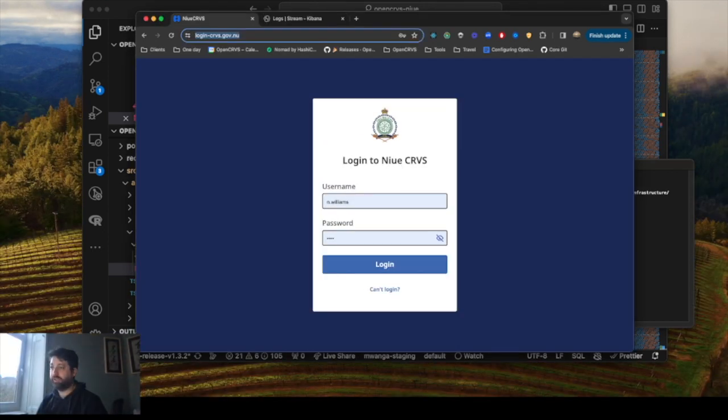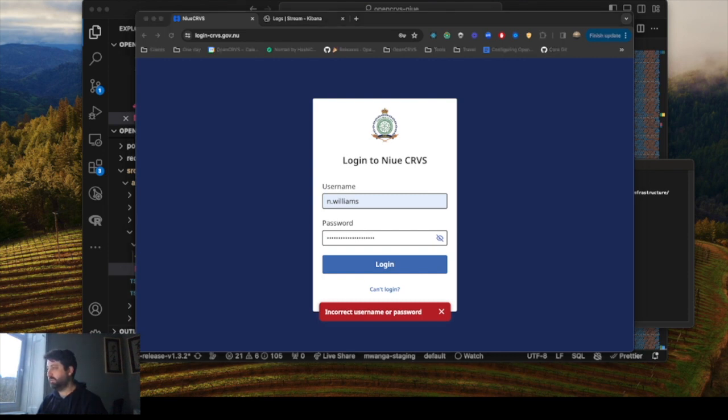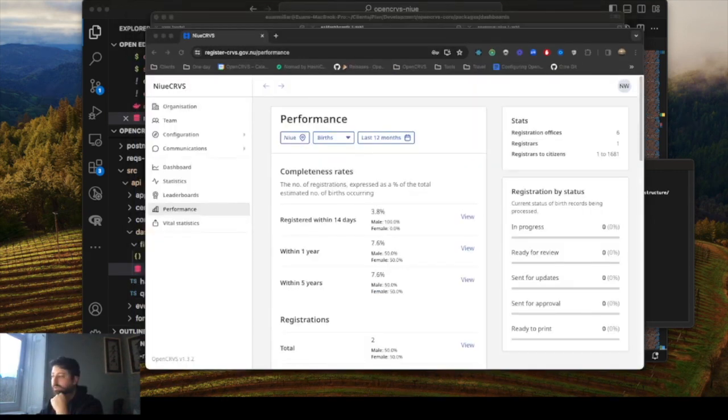So I'm now going to test logging into production as Nick Williams. Wrong password. This is it. Okay, when I logged in, it was still saying OpenCRVS v1.3.1 at the bottom. You need to quit Chrome and restart Chrome and then clear your cache, and then you'll get the latest version.